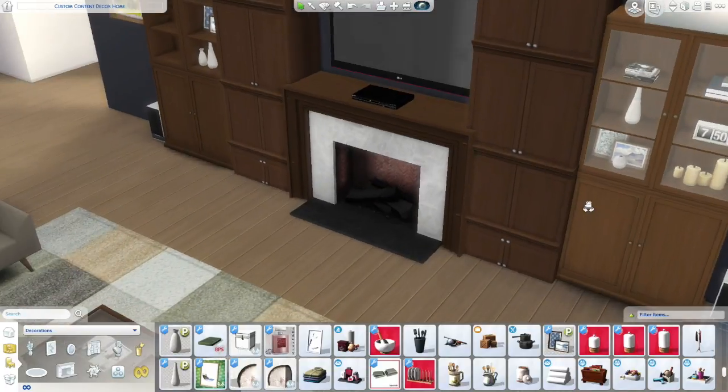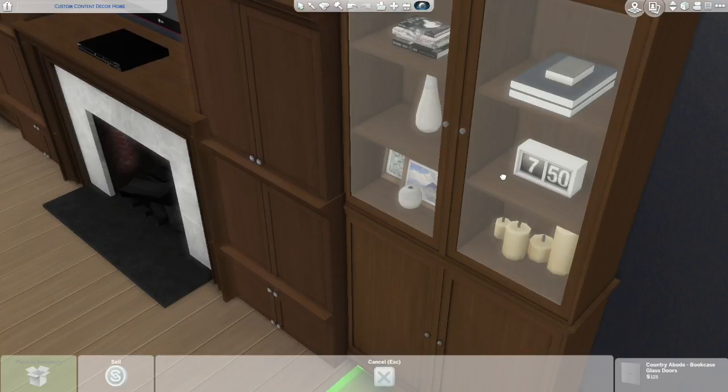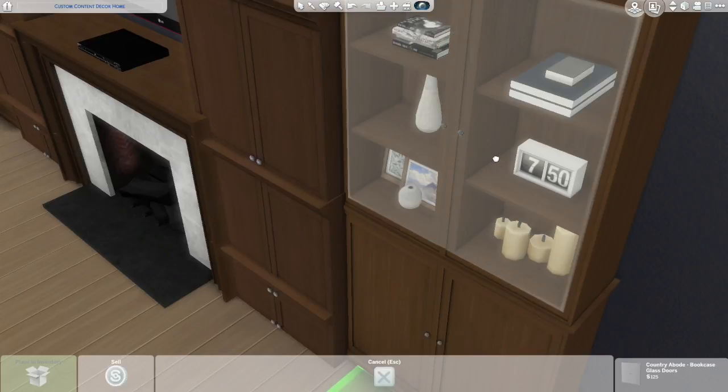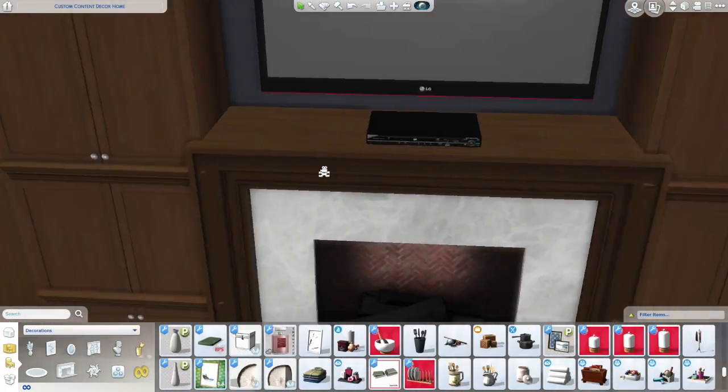Well, yeah, like that. But you want to make sure that it doesn't go through. See, I think it went through the shelves. I don't want to put it that far back. It's still too far back. Let's try again. All right, cool. Like that. That's what I wanted to do.